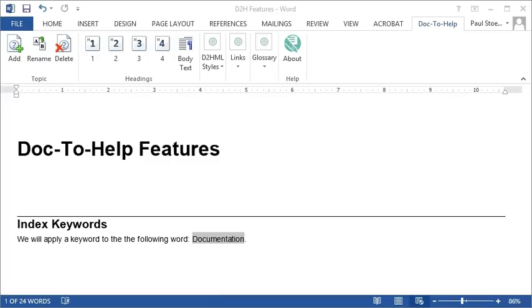Click the Keyword button to add a new keyword, which will be used in the index that is produced in your output, like this.